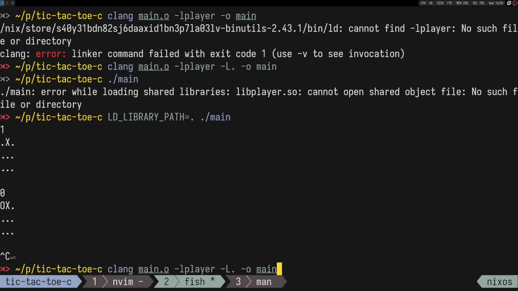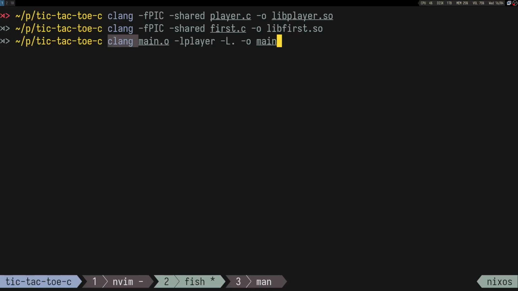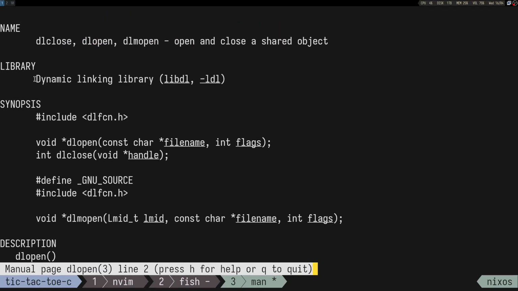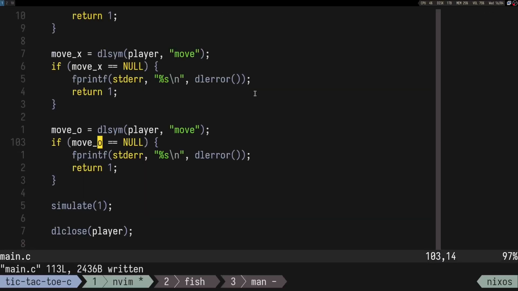Right, so let's say we just recompile first into lib first.so, and let's try to compile our main function. So we no longer need this thing because we don't link with libplayer, but we need to link with dl, which it says here, right? We have to link with -ldl, the dynamic linking library.